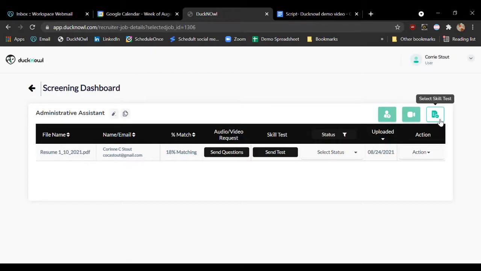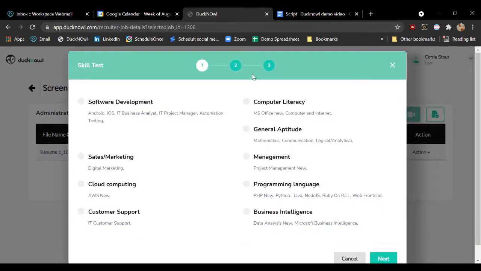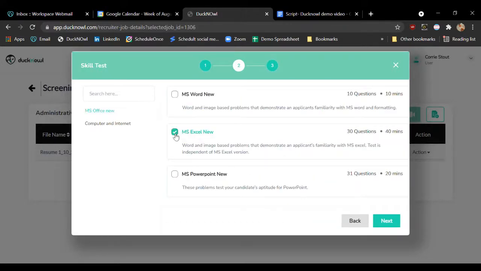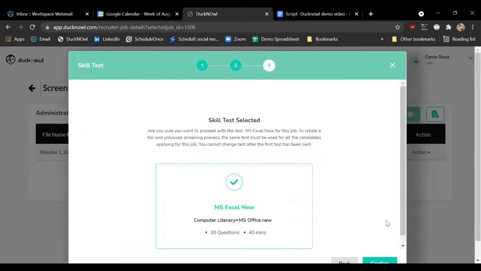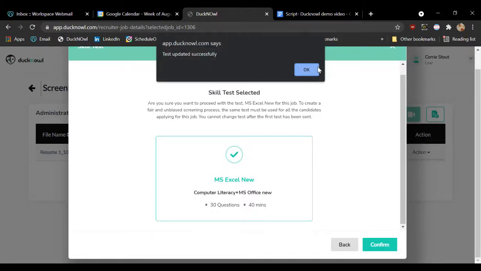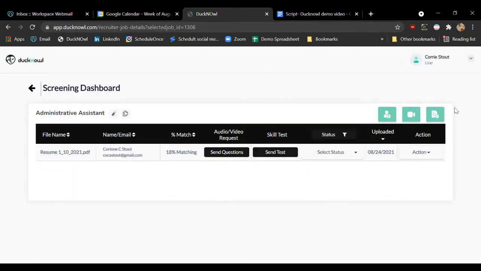And then let's set up a skill test for Kareen as well. So on our skill test, we have a lot of different options here. Since this is not really a software one, let's go into our library for computer literacy. And then they've got Microsoft Office. Let's do our brand new Microsoft Excel question. It's 30 questions. It shouldn't really take them 40 minutes, but that's just a generous estimate for them. Okay, now we've selected a skill test and we can confirm. Test updated successfully.